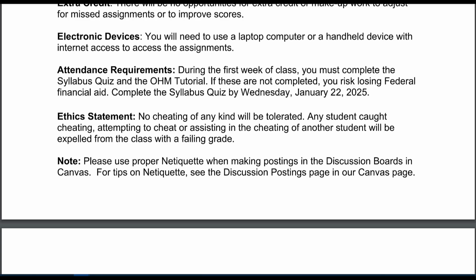Attendance requirements. During the first week of class, you must complete the syllabus quiz and the OHM tutorial. If these are not completed, you risk losing federal financial aid. Complete the syllabus quiz by Wednesday, January 22nd, 2025. That's our attendance that I show the students are engaging in the class. So I have to fill out this roster that says who's actually been doing what they're supposed to in the class.